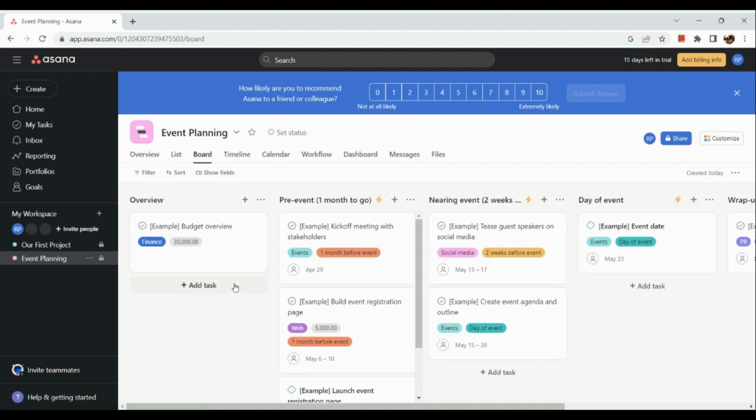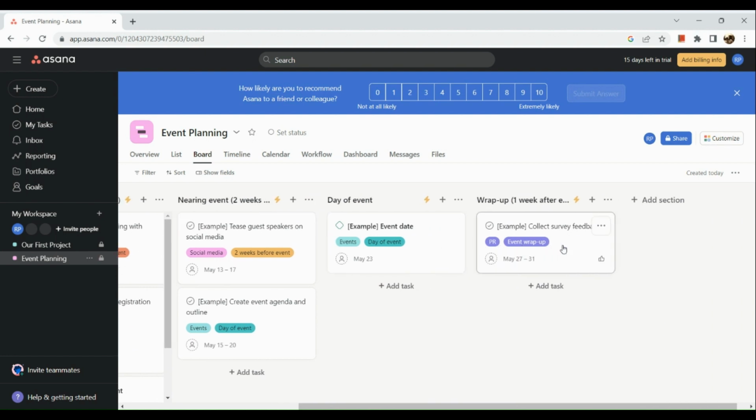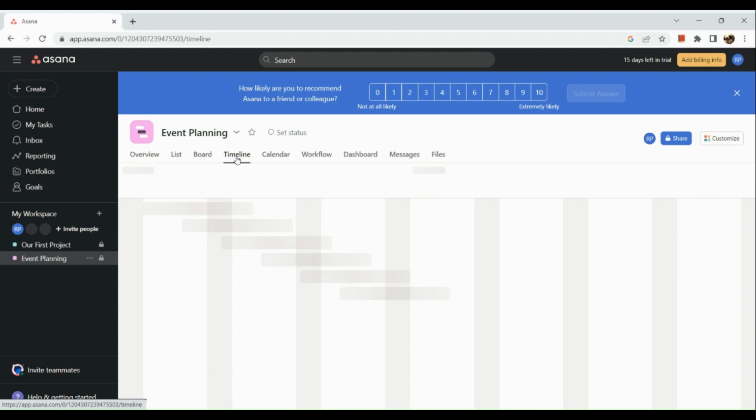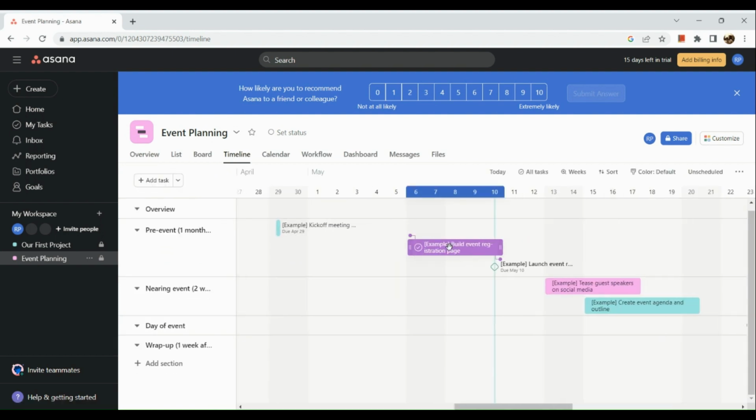So the next section is our board. In our board, it's actually the same as the list. However, the tasks are separated into sections basically, and you can actually add sections right here as well. Now the next one is our timeline. So in our timeline, you can actually see a calendar view.